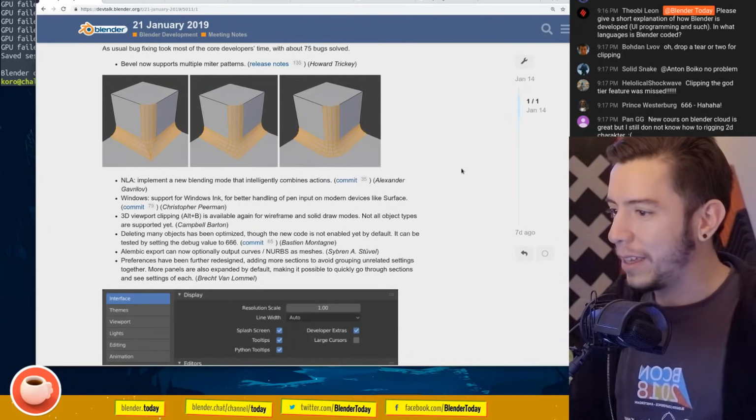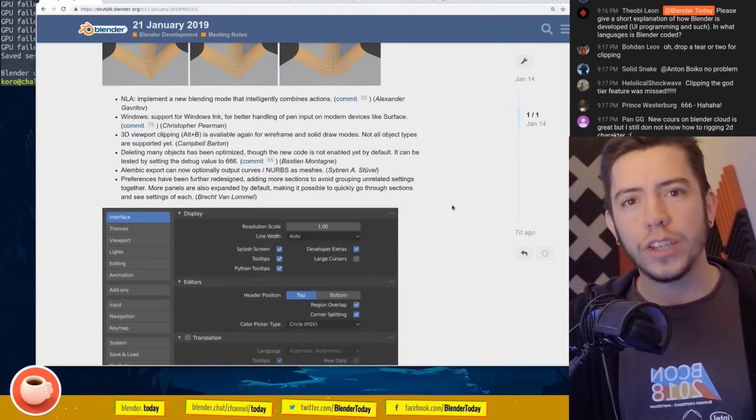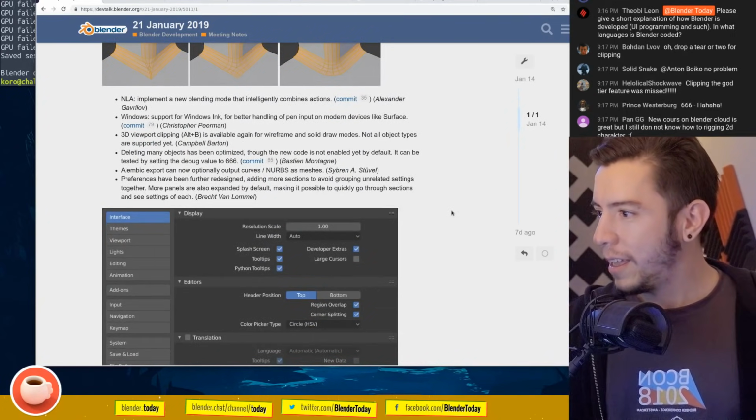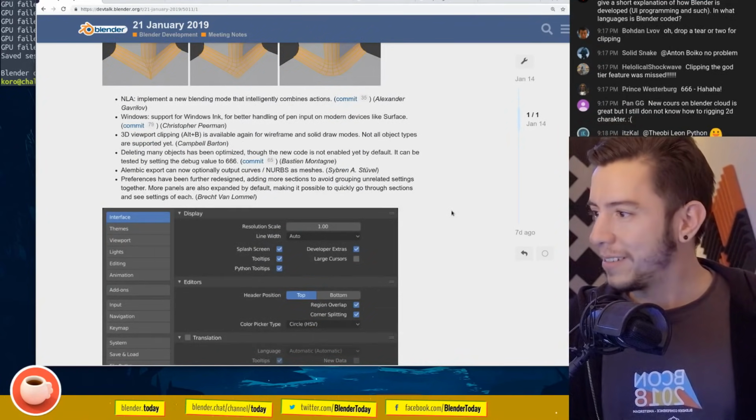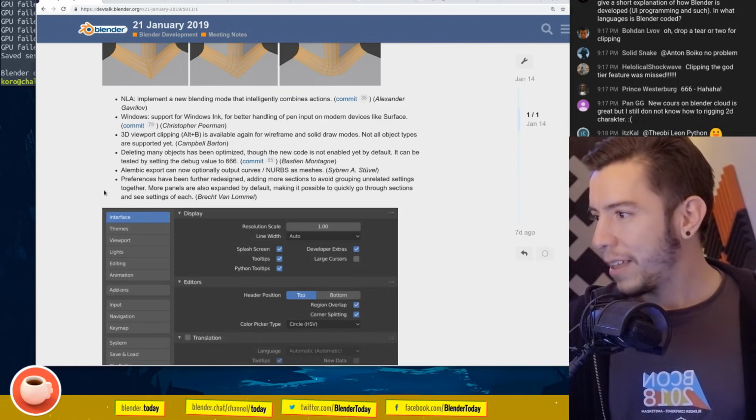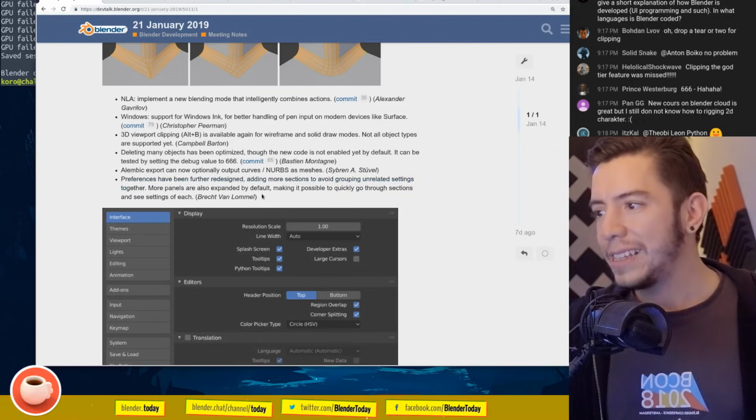More features. Alembic. Yes, I already mentioned that. Thank you, Sivren Stuvel. Our very own Sivren. Our very own doctor. Preferences having further redesigned.